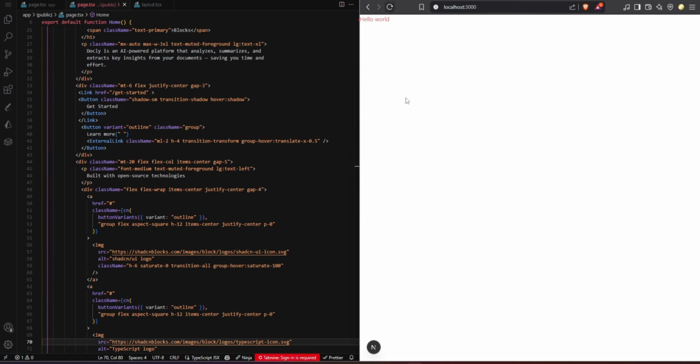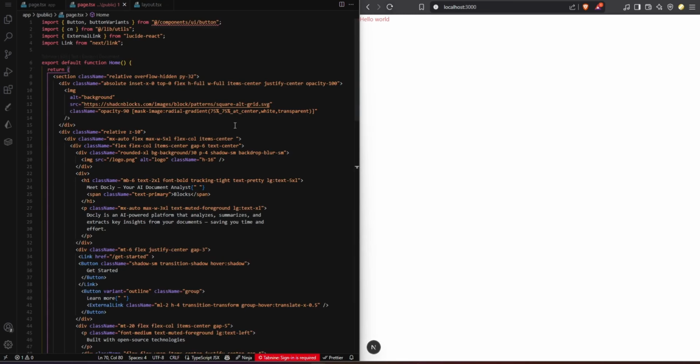Okay, so I'm just going to refresh. Now that you've pasted the code, you're going to see that we receive an error, which is: cannot find module components/ui/button or its corresponding type declarations. Here we are importing something that doesn't exist.